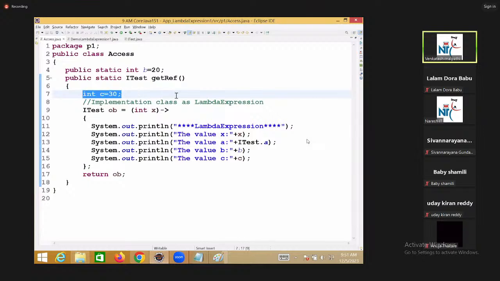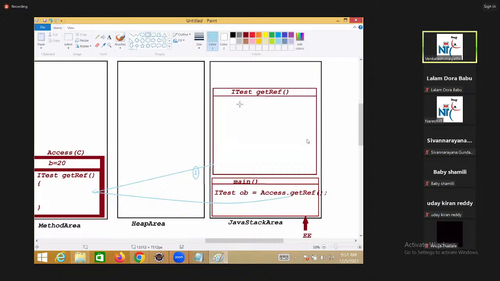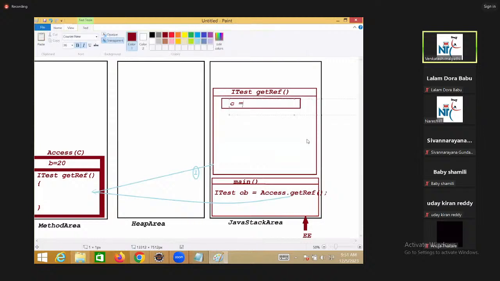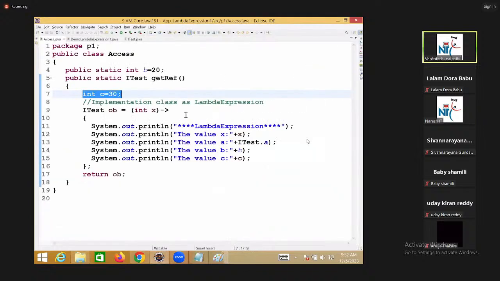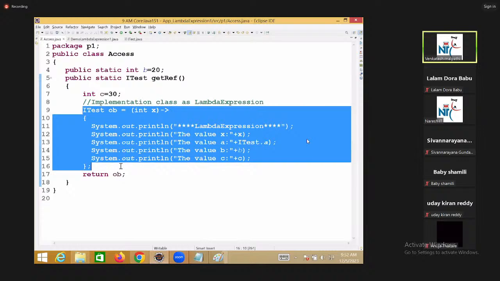This local variable, C is equal to 30. One local variable is there. This local variable. Now, here one lambda is there. Can you see this? Sorry. One syntax is there here.